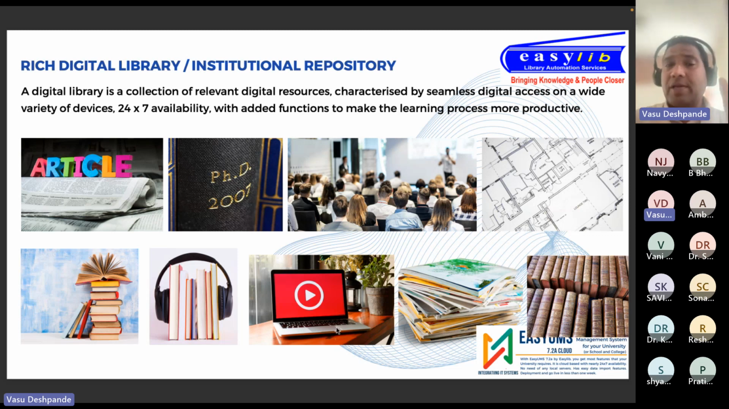Then there are so many videos. Either you add the videos, or better, you only give a link to YouTube, Vimeo, and all other sources. Next is a lot of journals, bound volumes, anything that can be scanned, you want to add into the digital library.